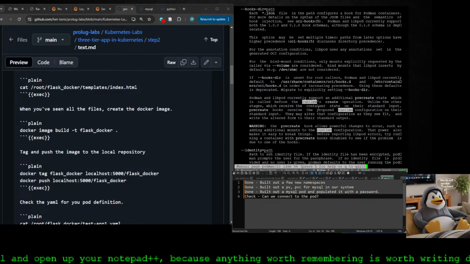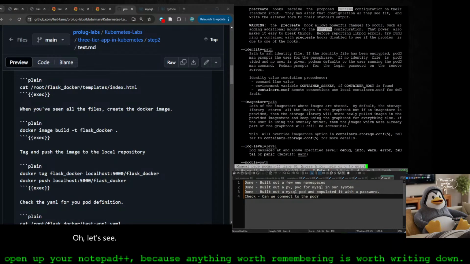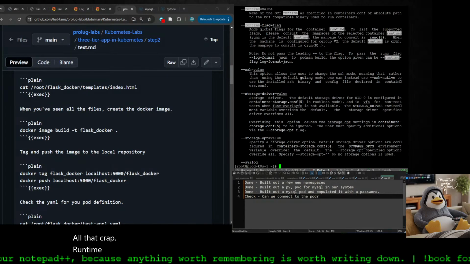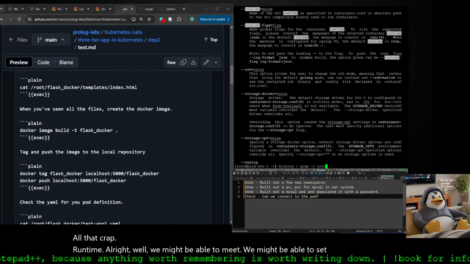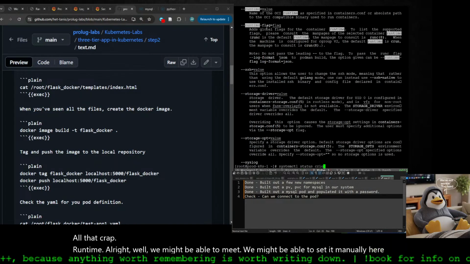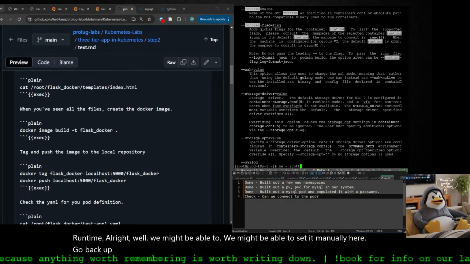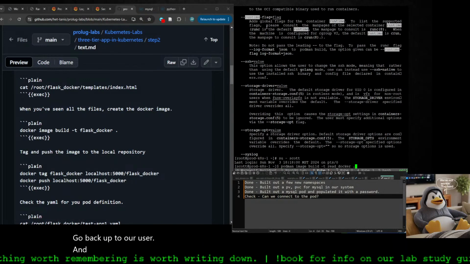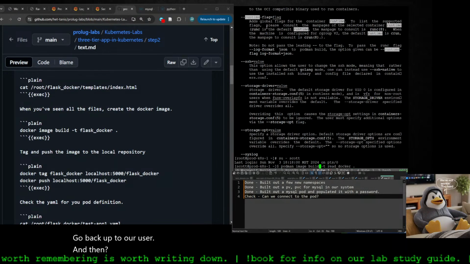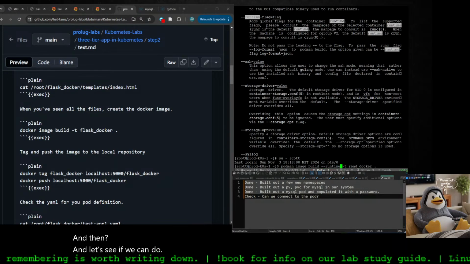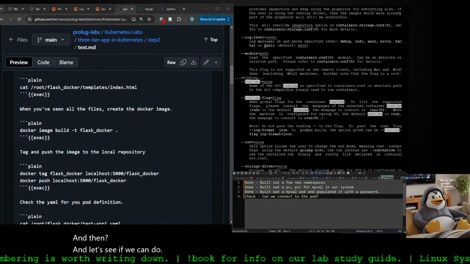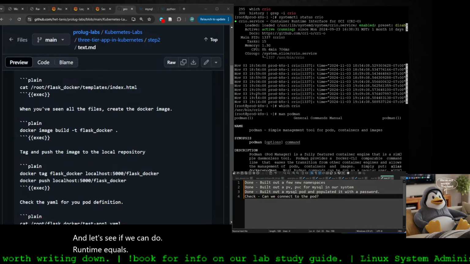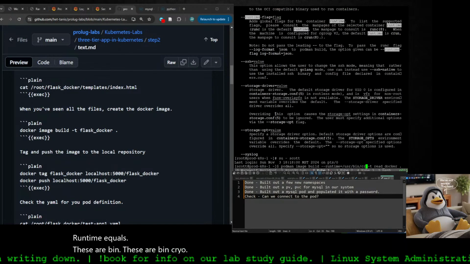Oh, let's see. Runtime. All right. Well, we might be able to set it manually here. Let's go back up to our user, and let's see if we can do runtime equals user bin cryo. Yeah, user bin cryo.